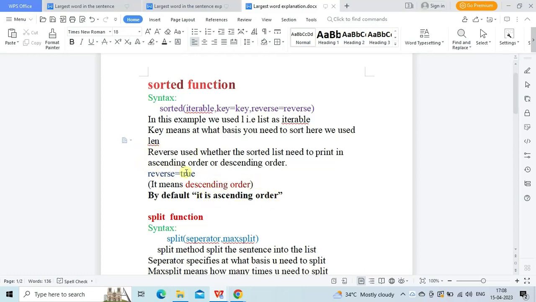If you want to specify that it must be printed in descending order, then we need to specify reverse is equal to true. That means sorted of iterable, we can use the list here, and key is equal to whatever basis we need to sort on, reverse is equal to true.